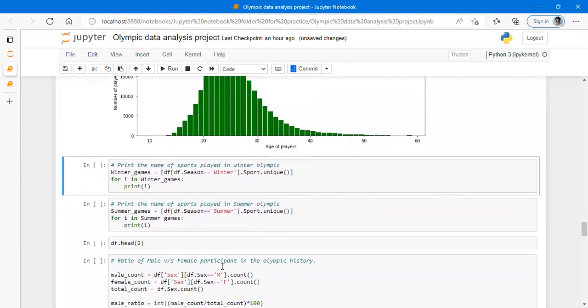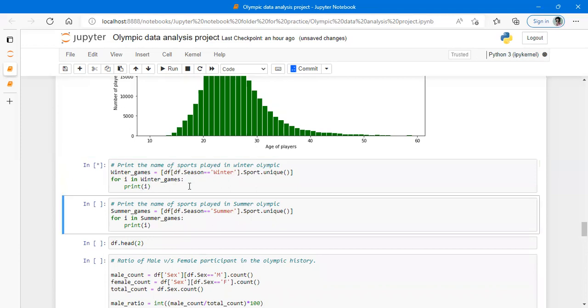Now I want to print the names of sports played in the Winter Olympics. Like I want to have a list of all the games that are played in the Winter Olympics. So how would I do that? I will simply take a variable named winter_games, and then df. Inside that df, I will filter df.season equal to Winter, and sport.unique. So for i in winter_games, for i in winter_games, print i, so that I can have a list of all those games.